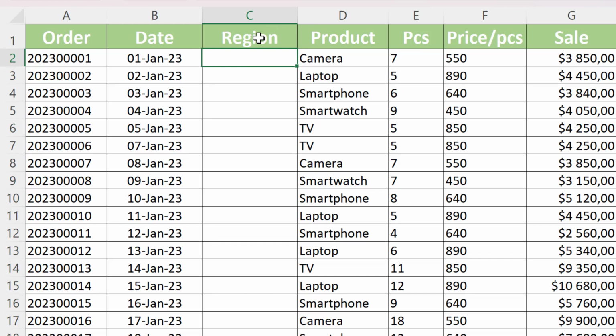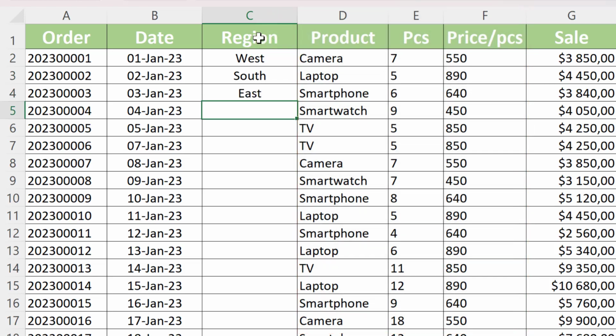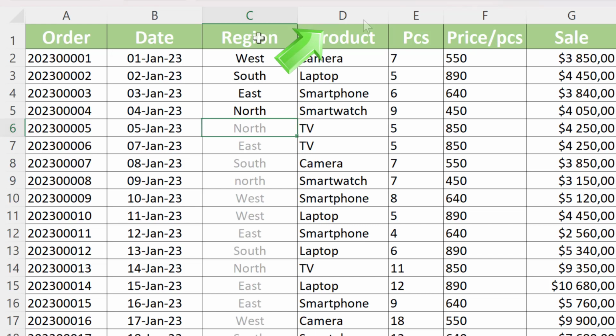But wait, there's more. Let's say we want to add 3 empty columns right next to the column C. You don't have to do it one by one. Excel adds columns next to the selected parts, so we'll click on the column where we want to add the columns, in this case, column D, products.